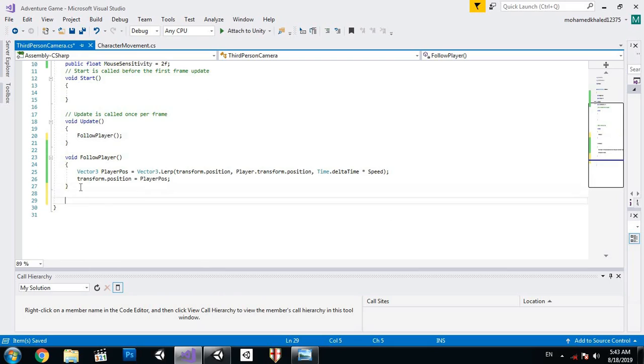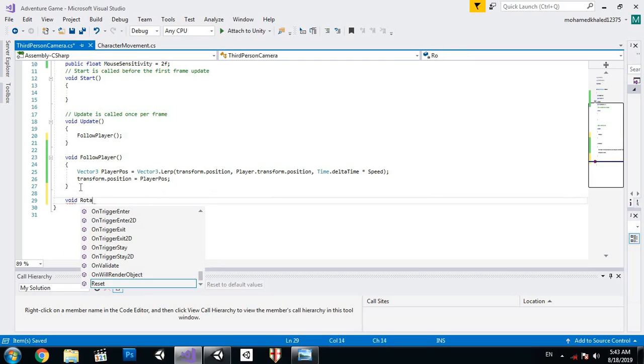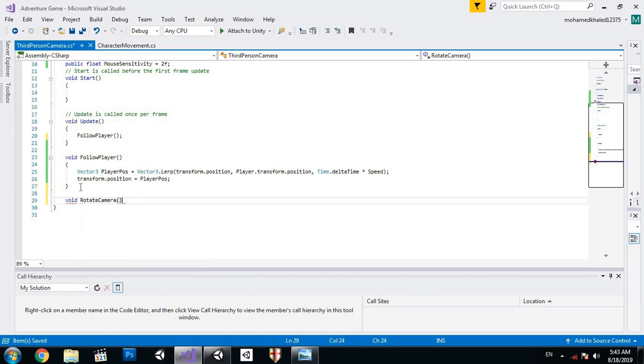Next we are going to make a new void and call it RotateCamera. So in this video we're going to just make it rotate around the y-axis by mouse X. We are not going to make it so complicated by adding the rotating around the other axis, but maybe I'll do it in a future video.